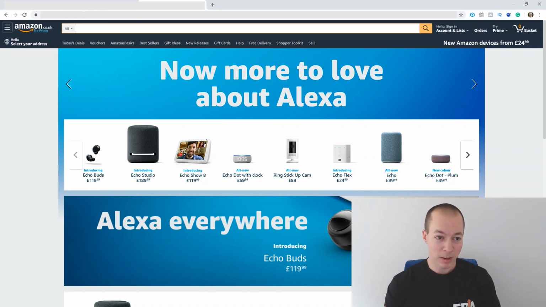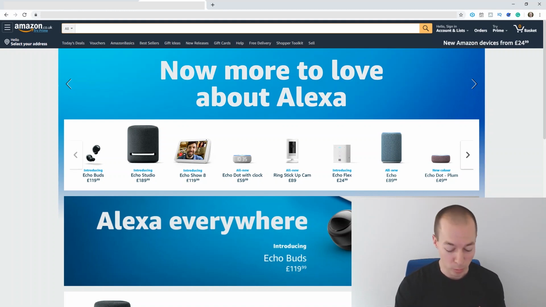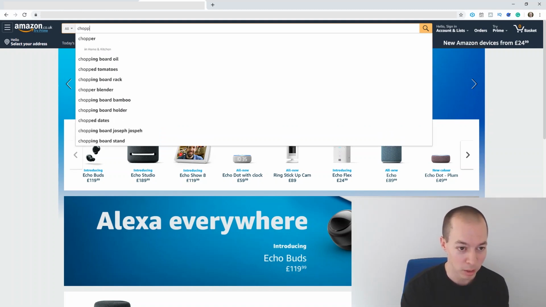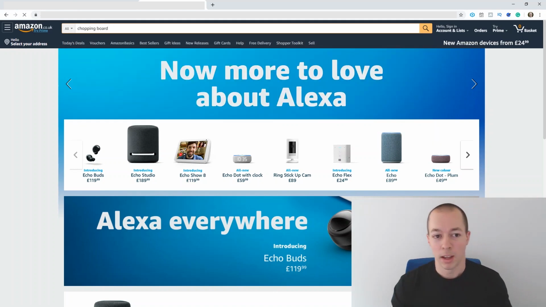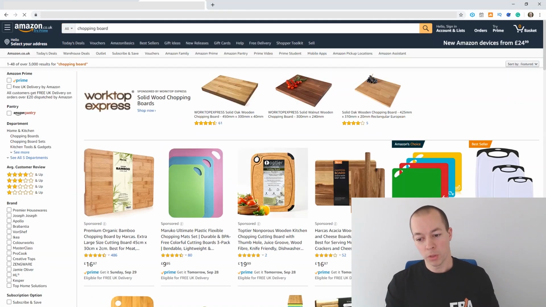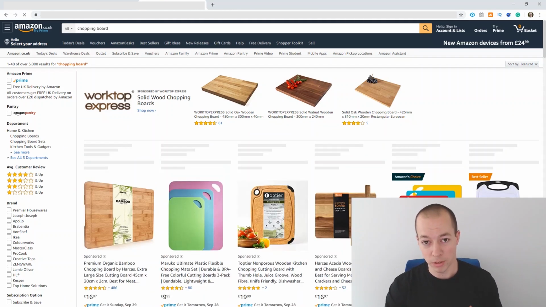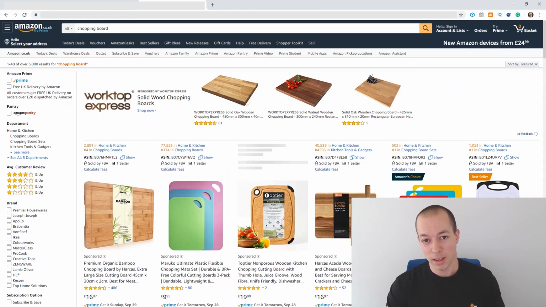So let's kick things off by taking one of my favorite example products, and that is chopping boards. So I'm going to whack chopping boards into Amazon and see some of the results that come up. So the first method, and I used this method for my very first product, so it isn't the best method by far, but it's completely free and you can get reasonable results using this.